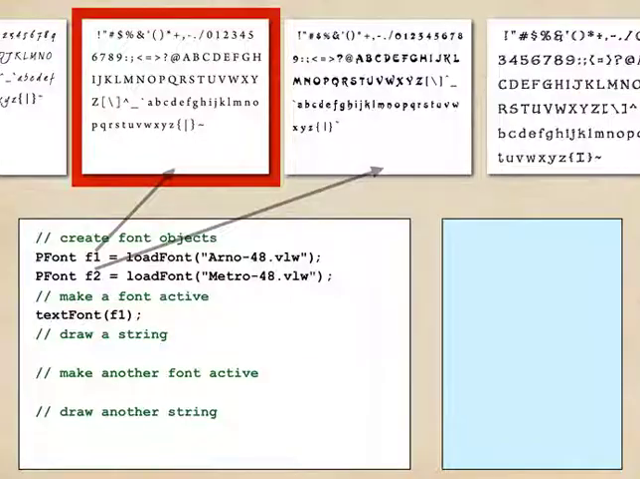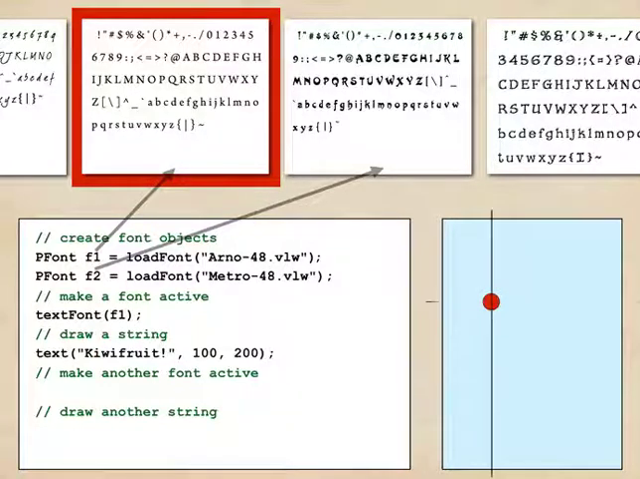And the default meaning of those X and Y is that that is the bottom left corner of the string. So here I'm saying draw the word kiwi fruit at 100, 200. And if we look at the graphics window on the right, we can see that 100, 200 is picking out this point, and then it draws the word kiwi fruit in the current font.